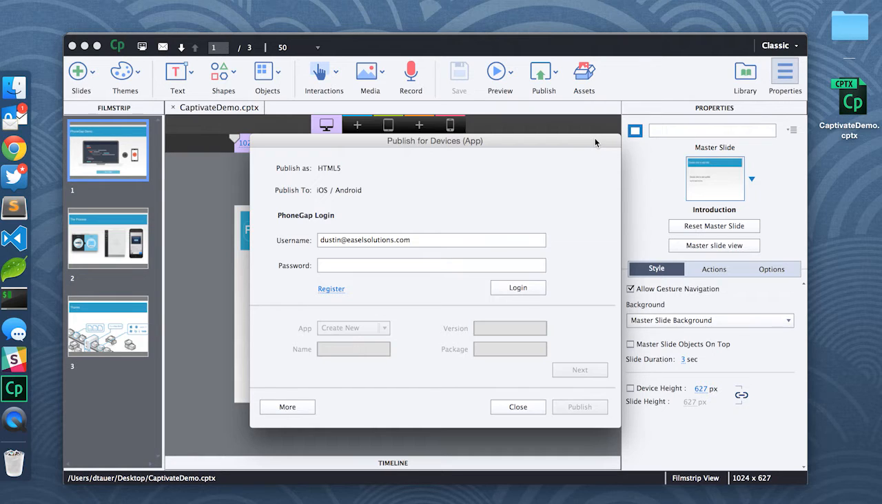The other issue is our Captivate content is sometimes large, and if I'm just trying to test my content, constantly publishing it up to PhoneGap build can be a little slow. And there's actually a desktop version of PhoneGap that you can use to do the same thing. So I'm going to show you how to do that.